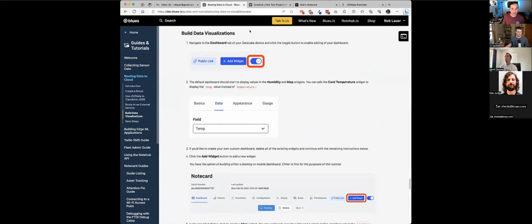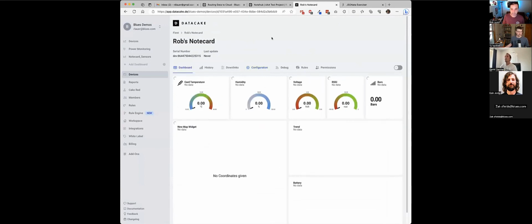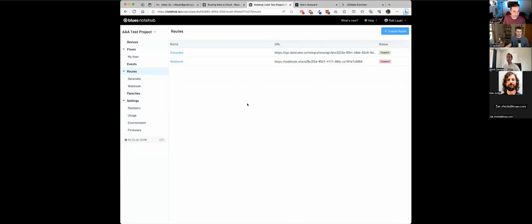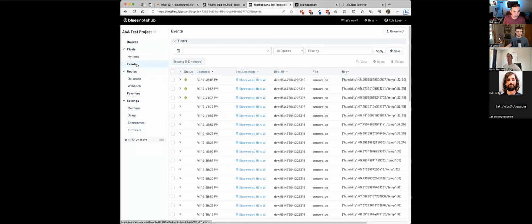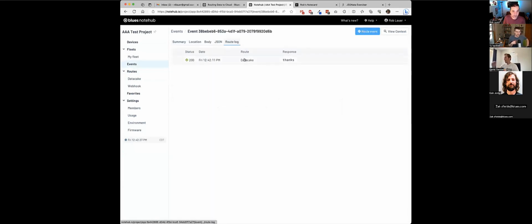Okay, so now we need to wait for a moment as data comes in, and I'm going to head back to the dashboard of Datacake. If you click this little toggle here, you can start editing your dashboard. I want to make sure that my data is being routed correctly. Here's another handy feature of NodeHub: you can actually check the status of the route. So I've got data being routed out here. This says the route was successful. If I double click on an event, you can look at the route log. So this said it went to Datacake successfully.